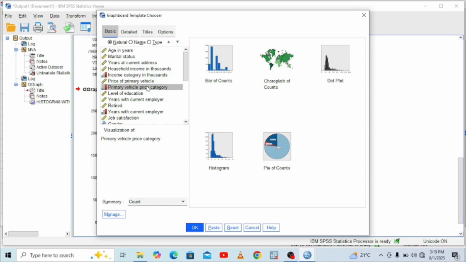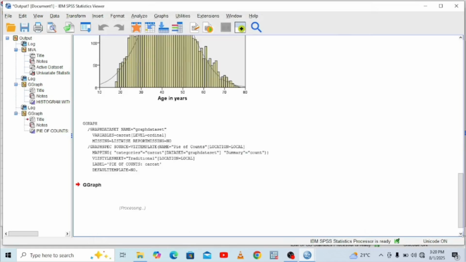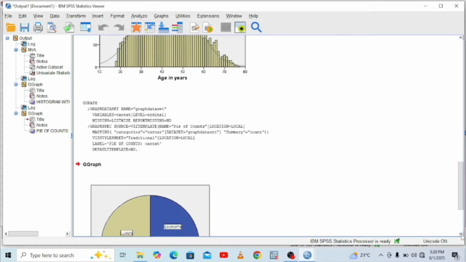So you can notice the primary vehicle category has been arranged in a way that is nominal in nature, it's a nominal variable, but the measure we can use is ordinal, since for every car you have, you derive some utility from that car. We can try and generate a pie chart and see how the primary vehicle price category is analyzed using SPSS. Let us see.